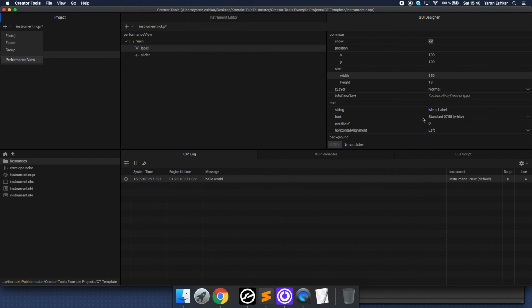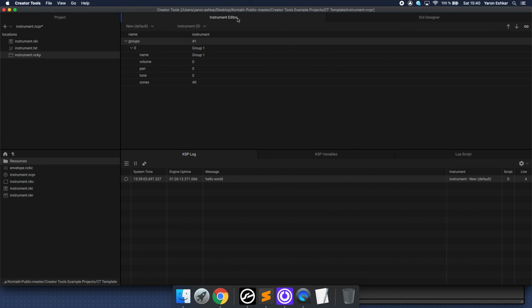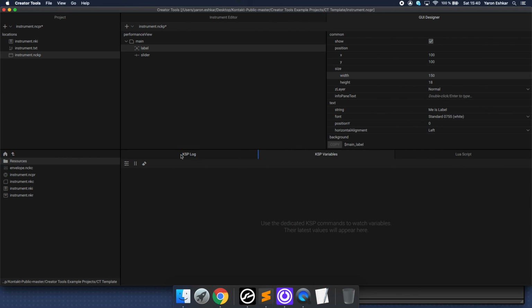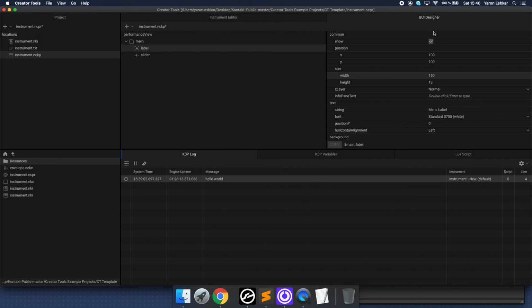So this is an overview of all the different tools, the different things that you can do with them, and how to manipulate and build an instrument. In the next video, I will show some examples of things that I've been experimenting with, basically example instruments that make use of the Lua scripts in the instrument editor to map the instrument, then make use of the GUI designer to create the GUI for the instrument, and then make use of the KSP logging just to see what's going on in the instrument.